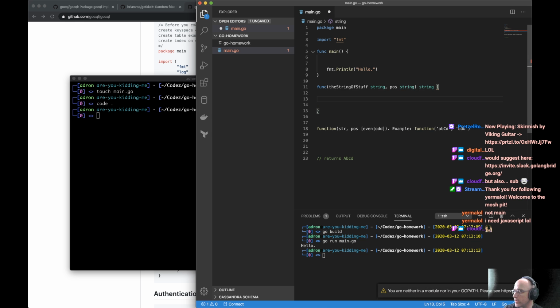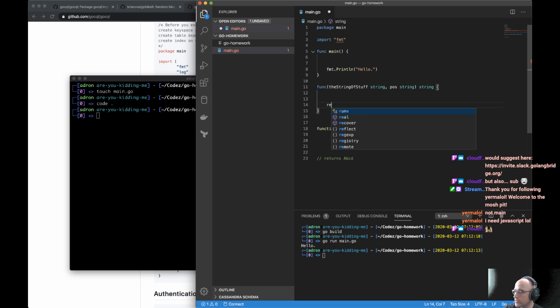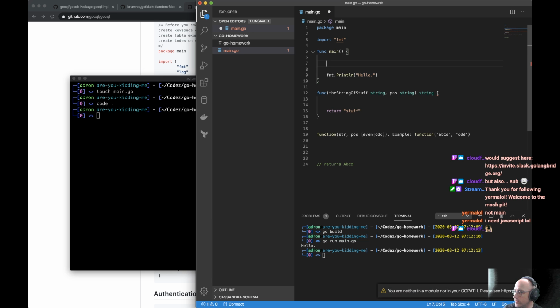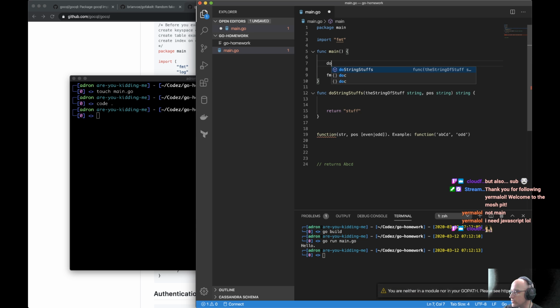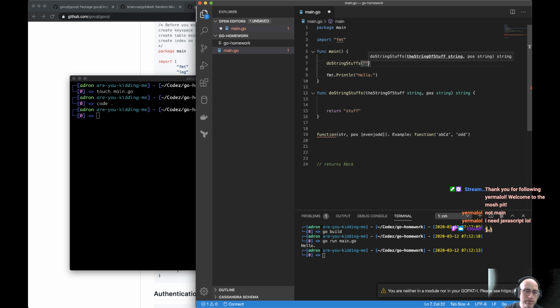Okay. So right now we're just going to, oops, let's return stuff. And then I'm going to at least call the parameter here. Oh, whoops, I didn't give this a name because I'm a dummy. Function doString stuffs, and then we're going to pass it a string. What should the string be like? Do you have a specific string you'd like me to process?